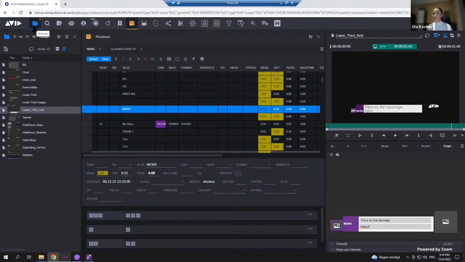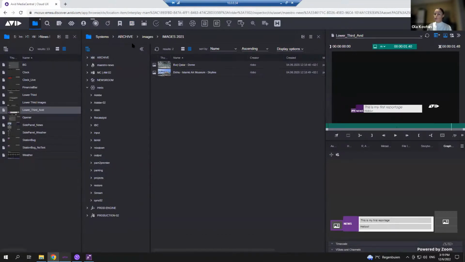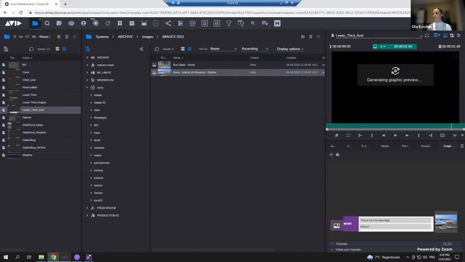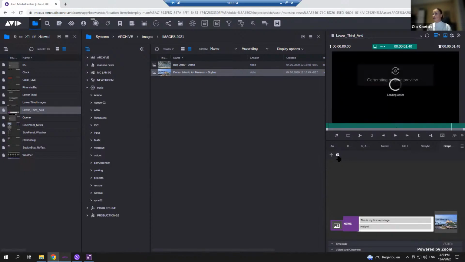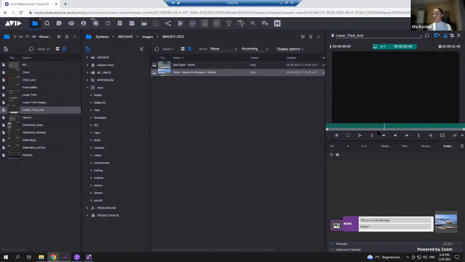Another advantage of MediaCentral Cloud UX is that I really have all the tools that I need to use. I want to add an image, and the image is coming from the media asset management system, which in my case is called Archive. I'm just selecting the image and dragging and dropping it to the template. The preview is generated on the fly. And of course, if I'm not sure how the template will look at the end, I can generate the whole animated preview just to have the full representation of my graphics.